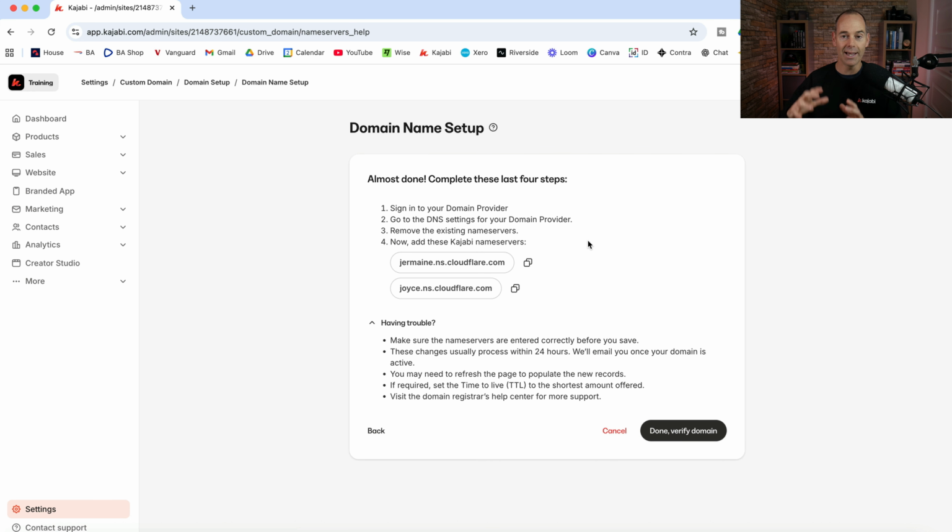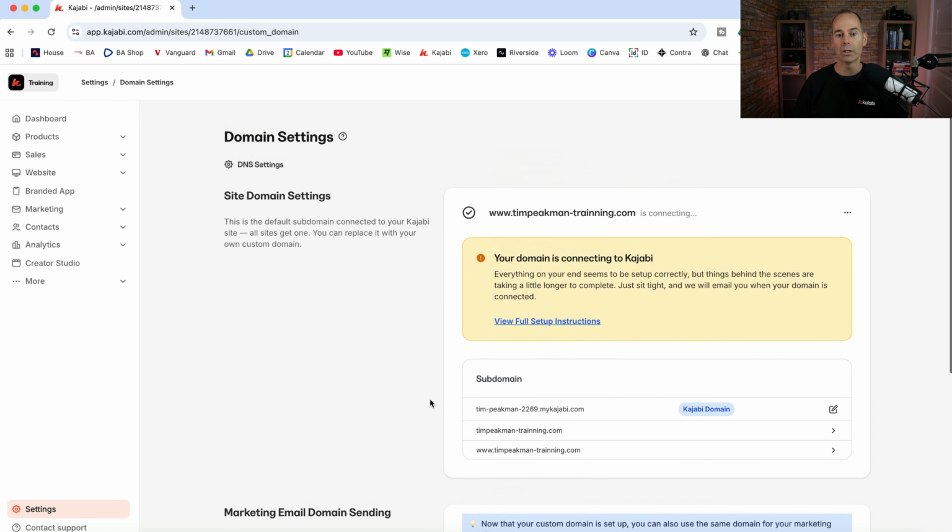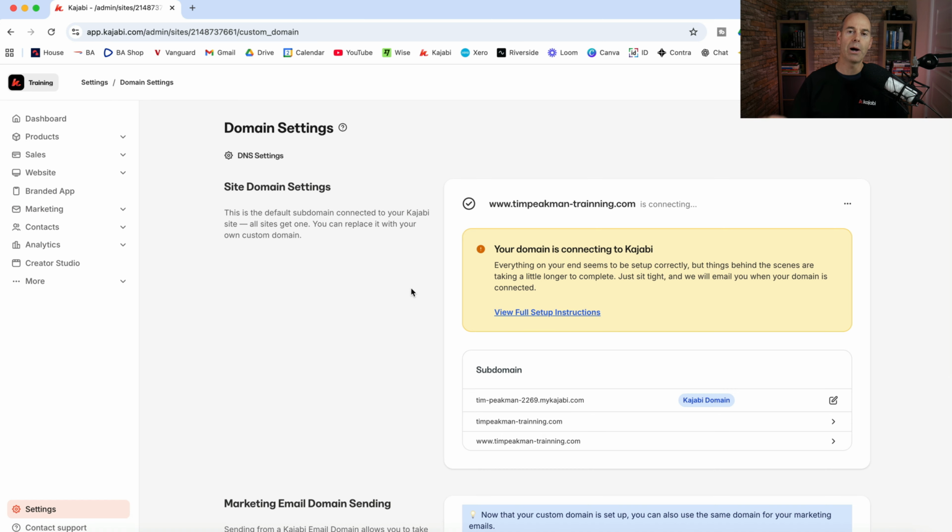All this is going to do is say this is connecting your domain to Kajabi, but it won't actually connect this because I haven't purchased this domain. And then you're going to see a series of subdomains here, and now email marketing is in this section as well. So what I'm going to do is navigate back to my live Kajabi site.